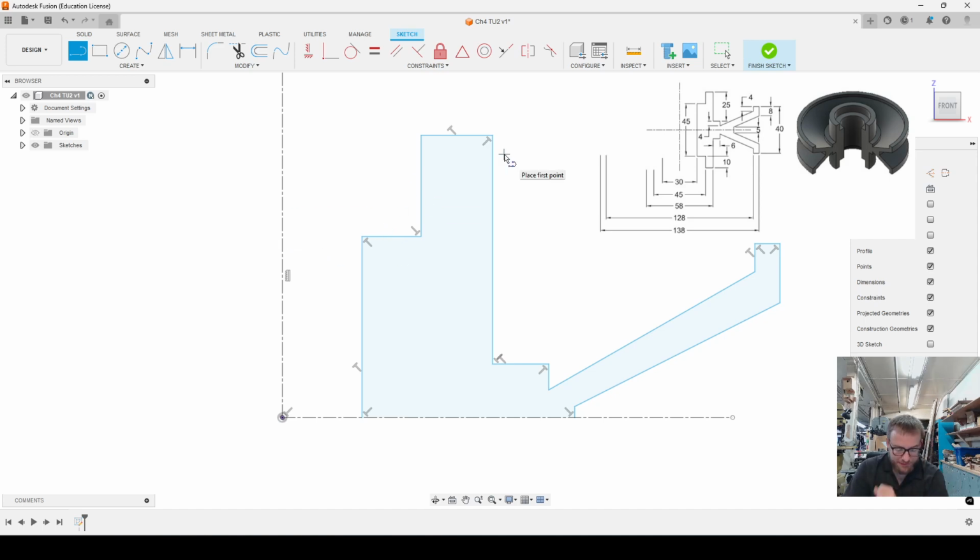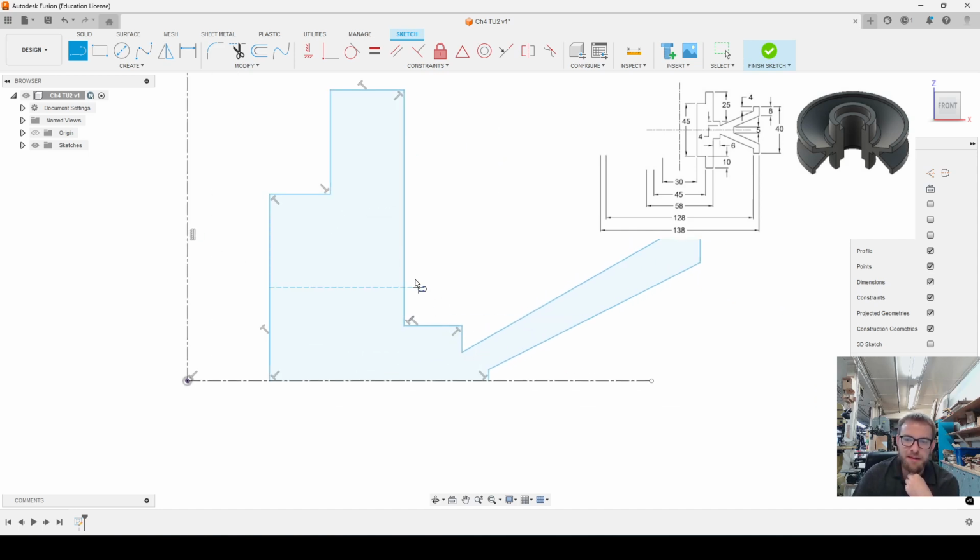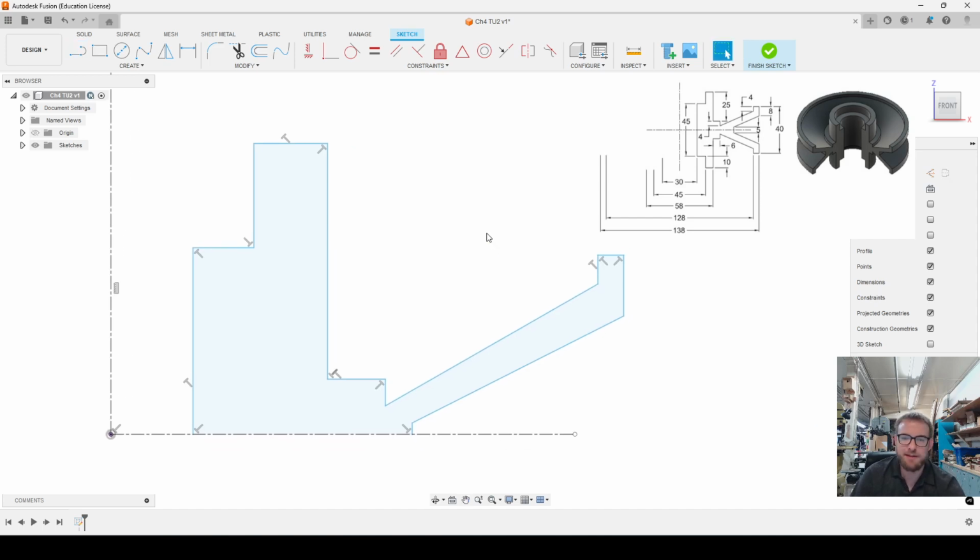So a few things about this. One, we can add in dimensions now or after we reflect it. I might add in a few constraints. Like for one, these lines are funky looking. I should probably make them parallel. So I'm going to hit escape and hit the parallel constraint up here and select those two lines, make them parallel.